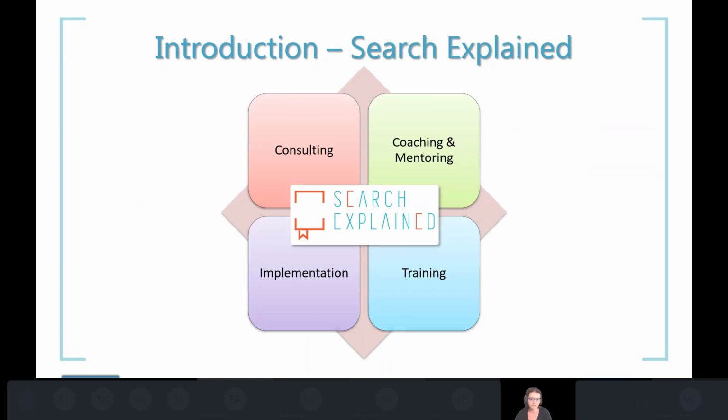What we do at Search Explained is basically everything that is related to Microsoft Search technologies. We do consulting, coaching and mentoring, training, and also implementation. So we do a kind of whole stack of services around search in SharePoint and Office 365.